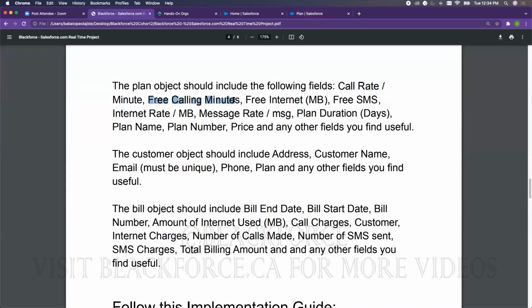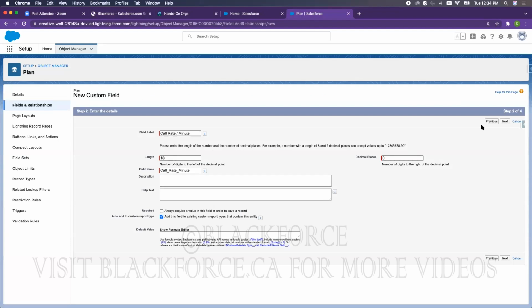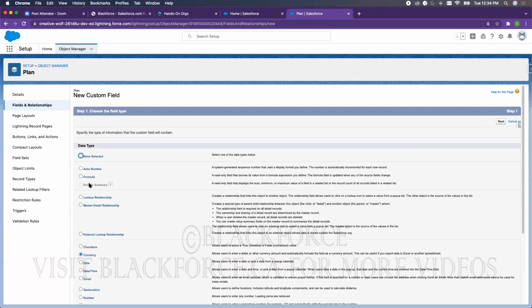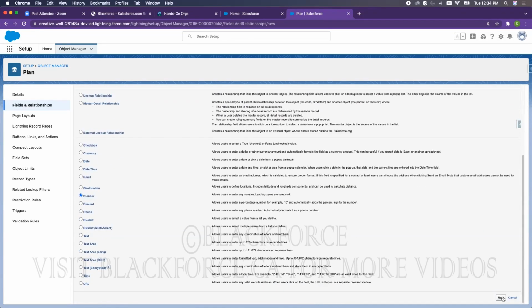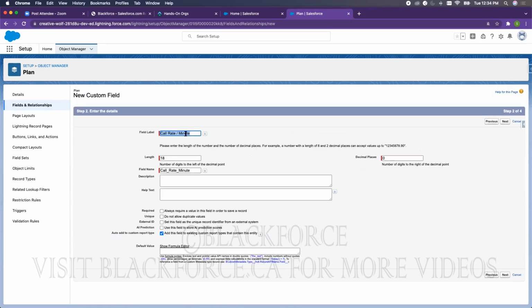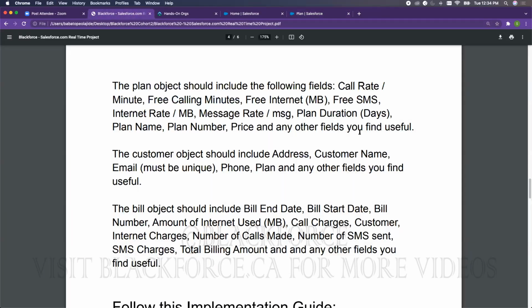Free calling minutes. What should the free calling minutes be? The free calling minutes when you're making a call. Number. Yeah, number. That's it. Go back to your data type, you select number, and you put the field called free calling minutes, right? That's how you would do all this.